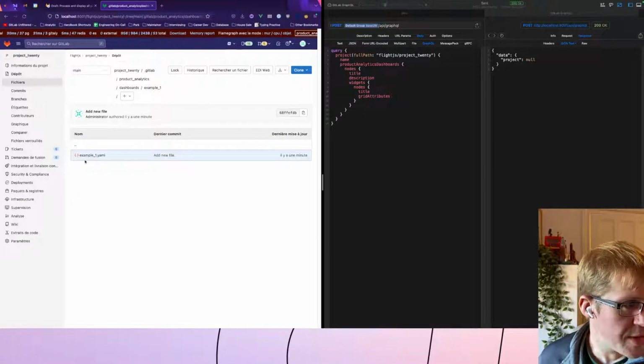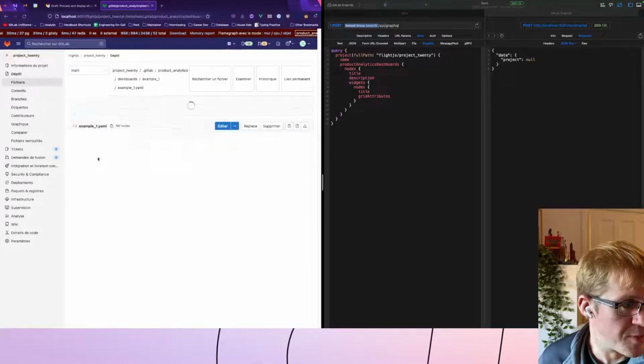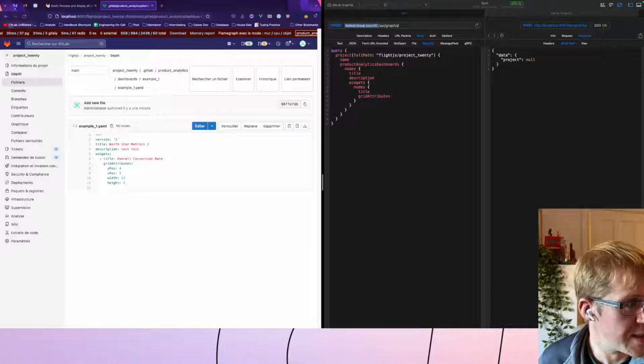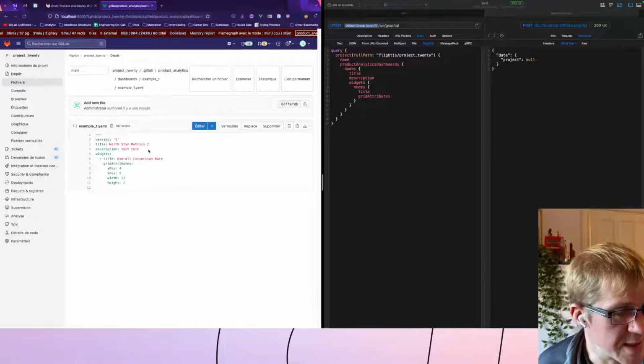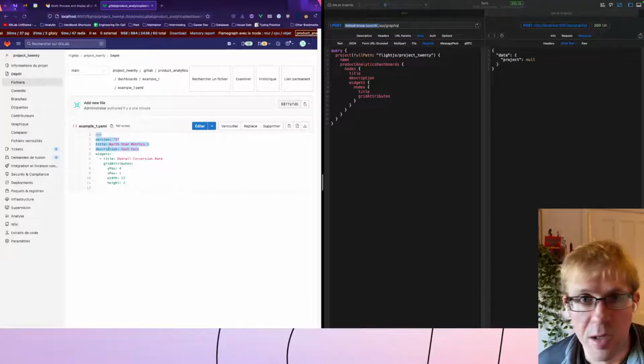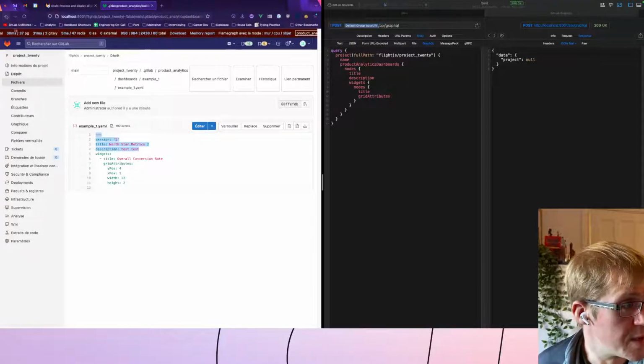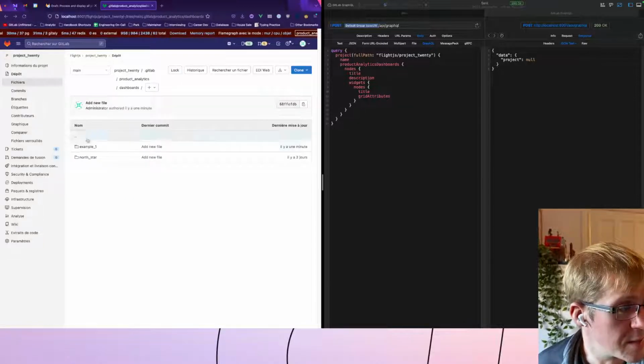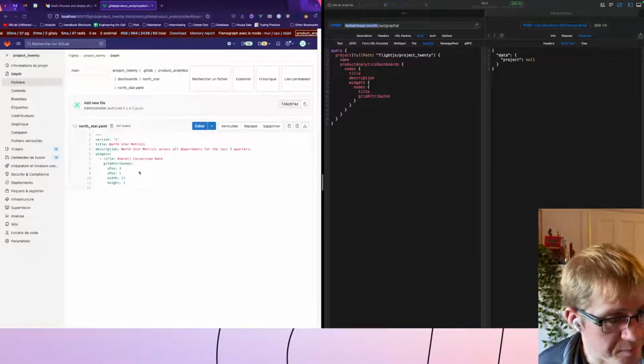Inside each of those folders should be a single file with the same name.yaml and then the definition file itself. I know we've not agreed the exact schema yet, but I'm assuming at this point that these three attributes will exist, as well as some sort of array of widgets of some kind. So you can see we've got another one here as well called North Star.